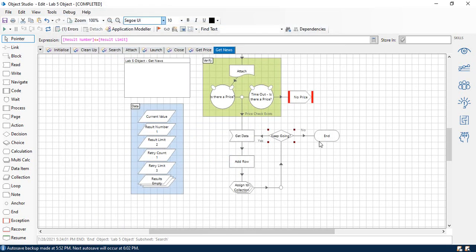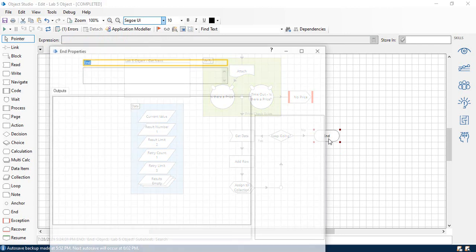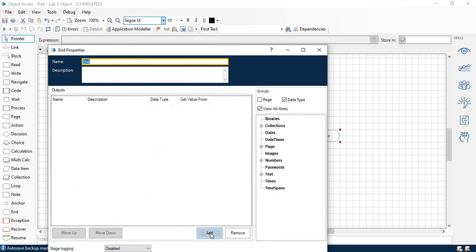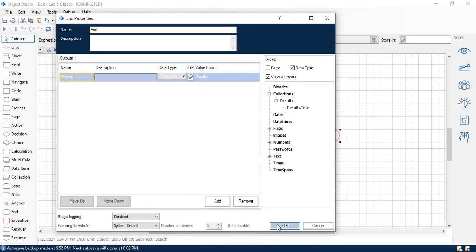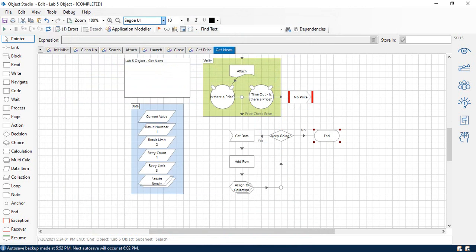And we're going to open up the properties of the end stage right here, and we're going to add the results as an output. So go ahead and click add. And then simply go ahead to your collections. Just grab results like this. Excuse me, add it right here. Get result, collection. And then go ahead and type in results. Boom. So your end stage should look something like that.